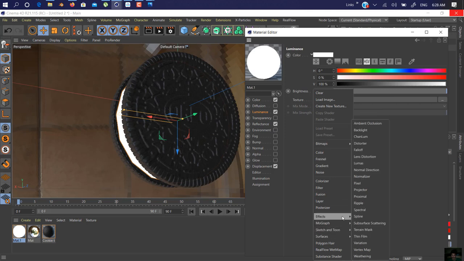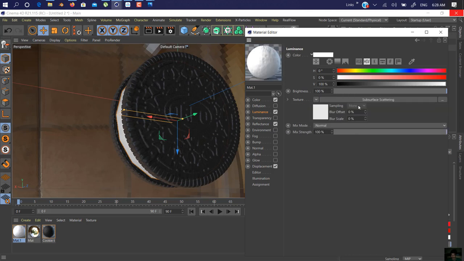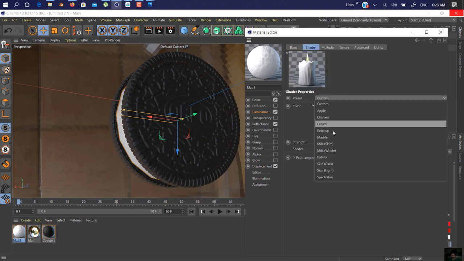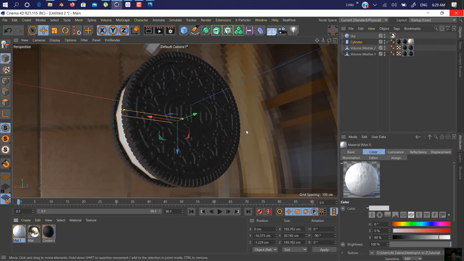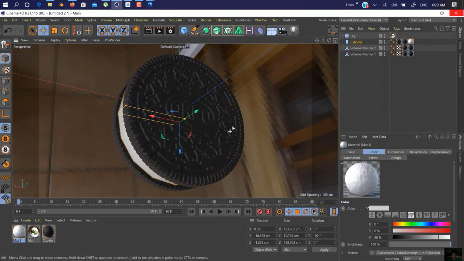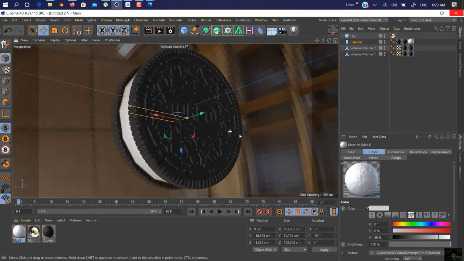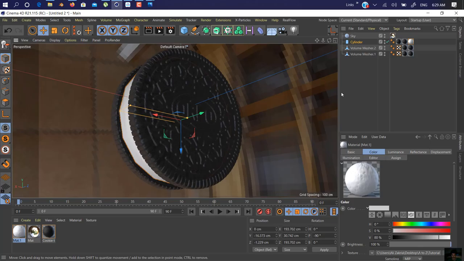We add a little bit of subsurface scattering. We go in Effects, add subsurface scattering and change it to a cream preset like this one. And here we go. Let me see how my list is. Okay.